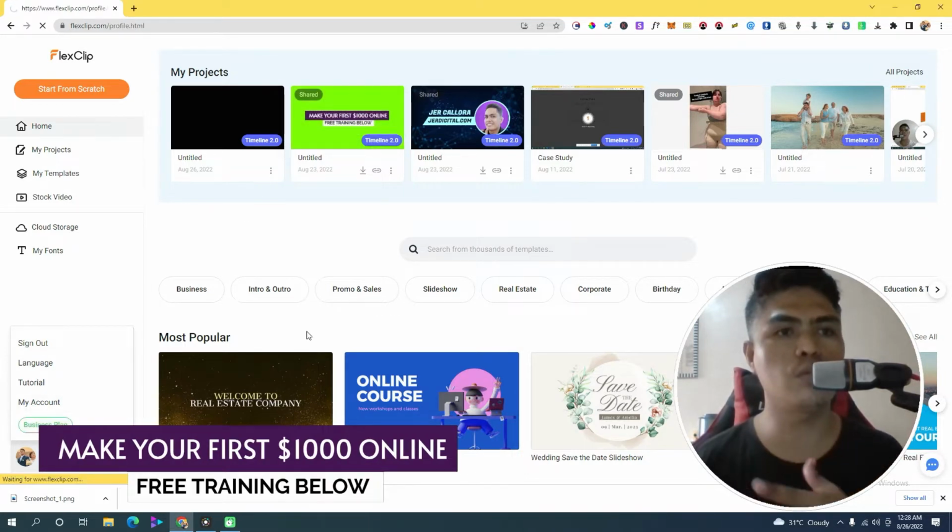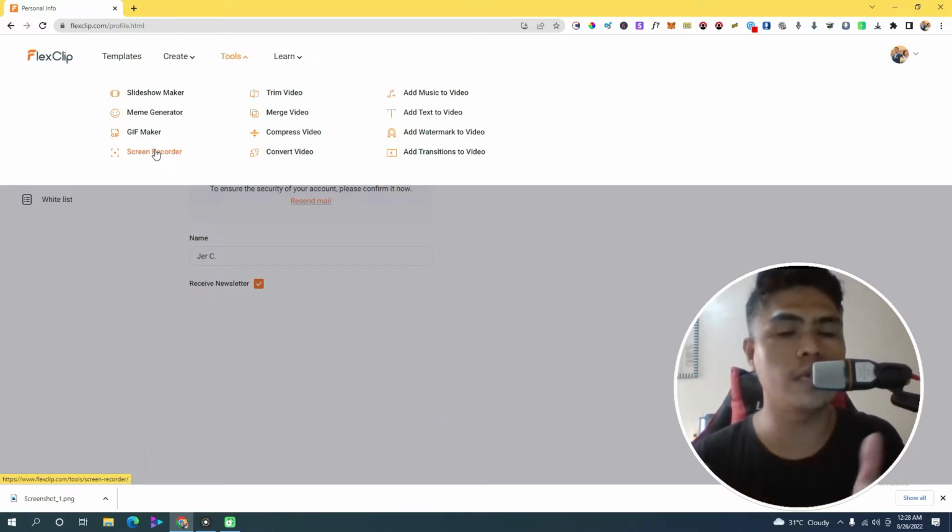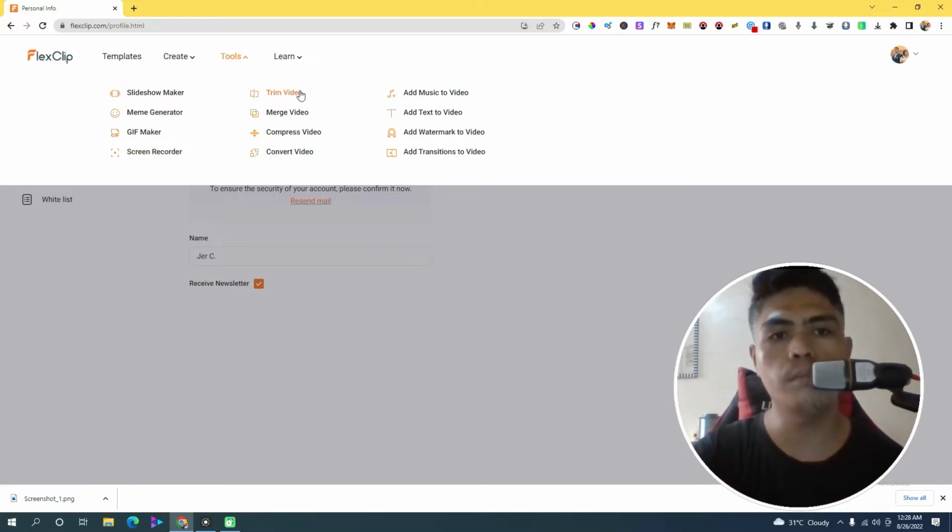Now let me show you guys some of the tools within this application so you can see the power of this. There's a slideshow maker, a meme generator, a GIF maker, and a screen recorder, which is a really powerful tool, guys. If you wanted to record your screen, just like the one on your screen right now, this is the exact tool that you may want to use, right? You can trim videos, merge videos, compress videos, convert videos, add music to video, and add text to video, which is really powerful, guys, because they have this modern text animation that you can add into your video. You can also add a watermark to video, and you can also add transitions to video, right?